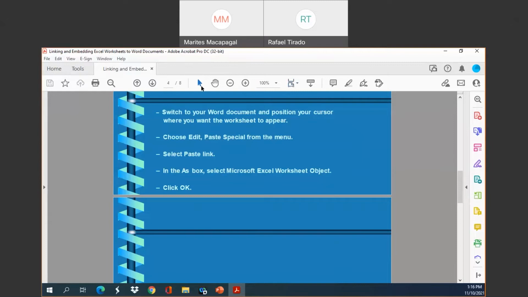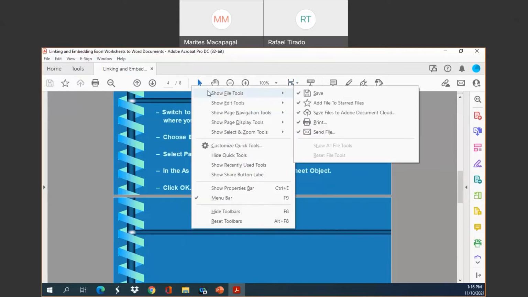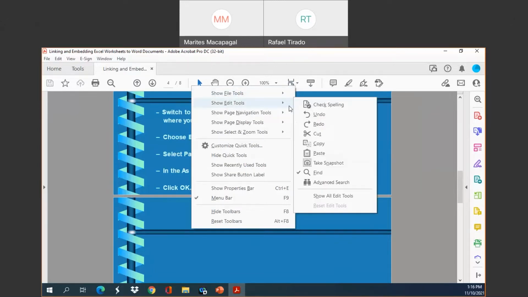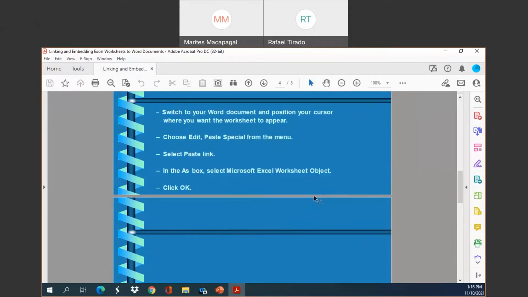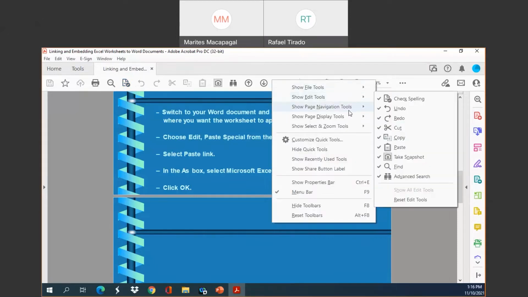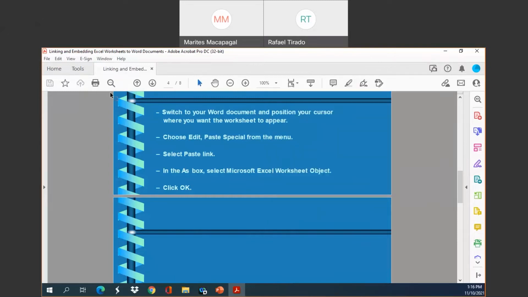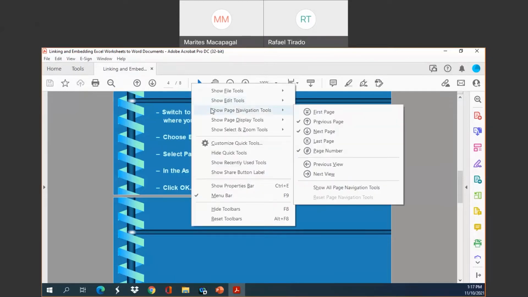Now, if you right click on any of this, you notice that there are other tools available. The first one that you have is the file tools, where you see it right here. You have your edit tools, and you notice not all of them are checked. If you need them, that's the only time you activate them. If you wanted to see all of them, you simply say show all edit tools and you would see all of them, but that will make your toolbar too busy. That's the reason why you always reset the edit tools to minimize it to only the important or commonly used tools seen on your screen.